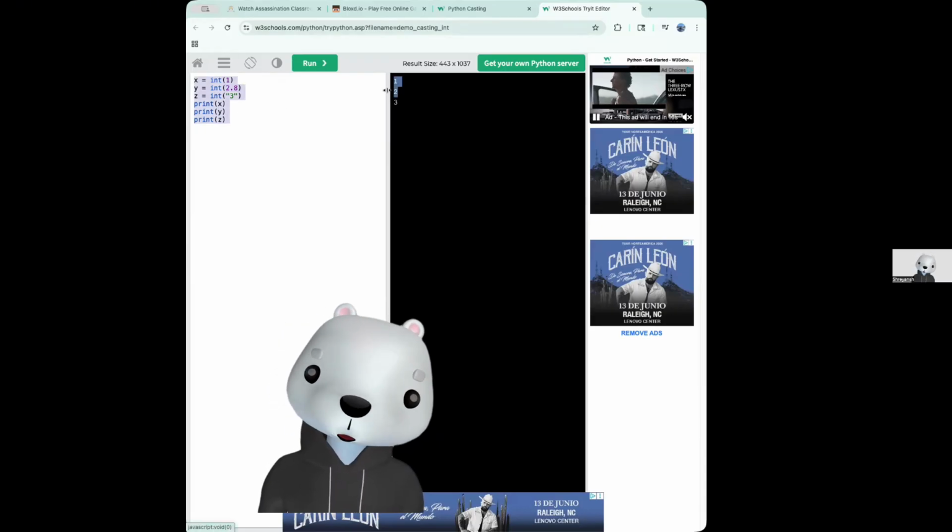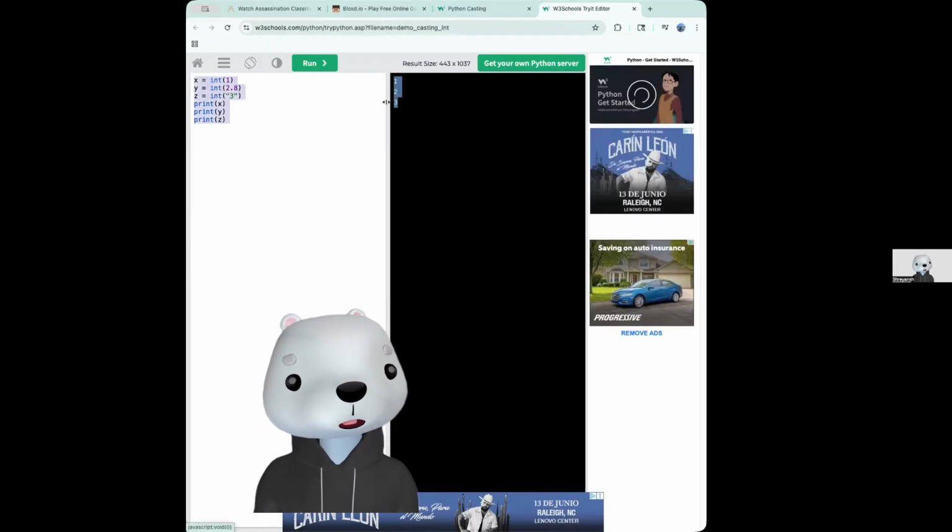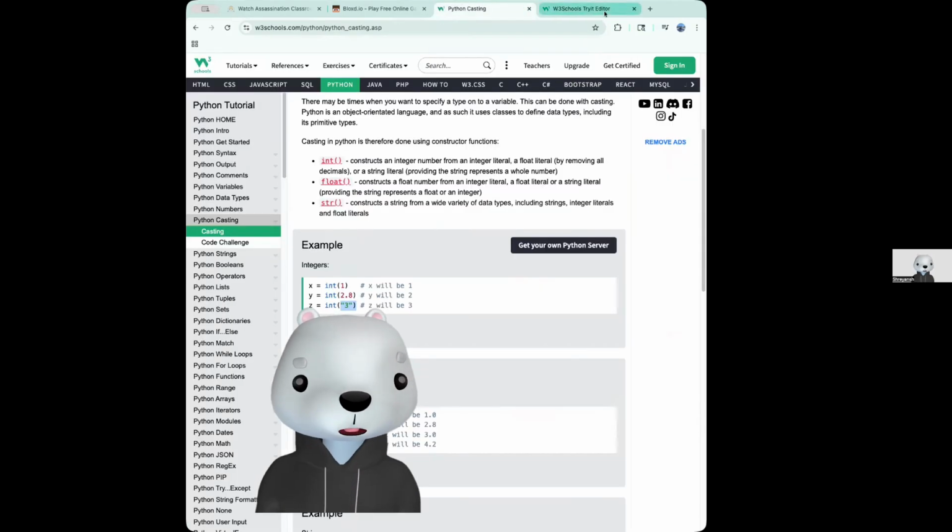And then 2.8. As we know, this is not an integer. This is a float. So what it will do, it will never round up to 3, but it will take the first number that it sees, 2. So it will simply write 2. And then integer 3. This is a string, but there's a number inside the string, and it's 3. So it will simply print 3.